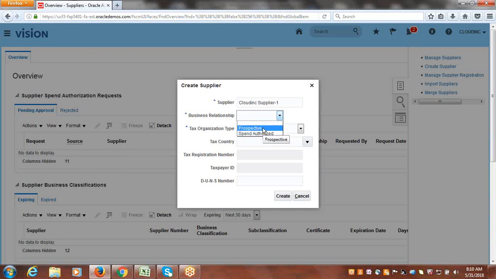Prospective supplier we basically create and use in the sourcing process. So if you create a supplier by selecting the business relationship as prospective, by using that supplier you cannot create any transactions. You cannot create the purchase order. You cannot create an invoice with that supplier. Prospective supplier is not allowed to record any POs and purchase invoices. That prospective supplier can be used in the sourcing process only, bidding and other processes.